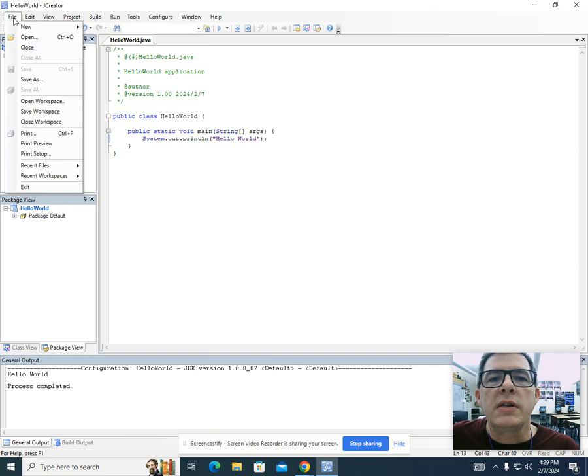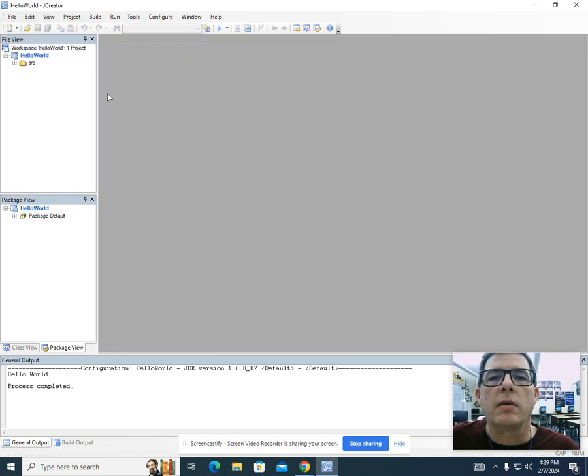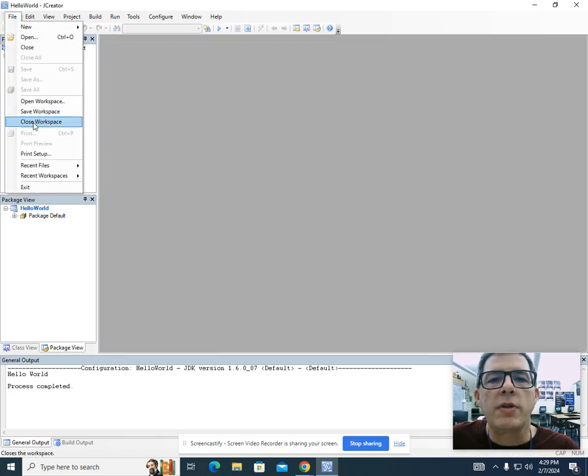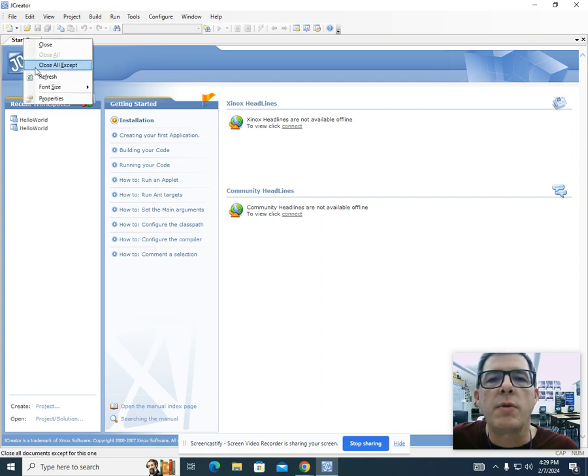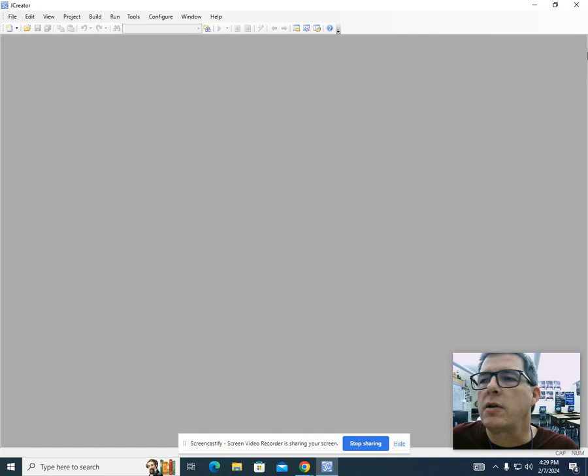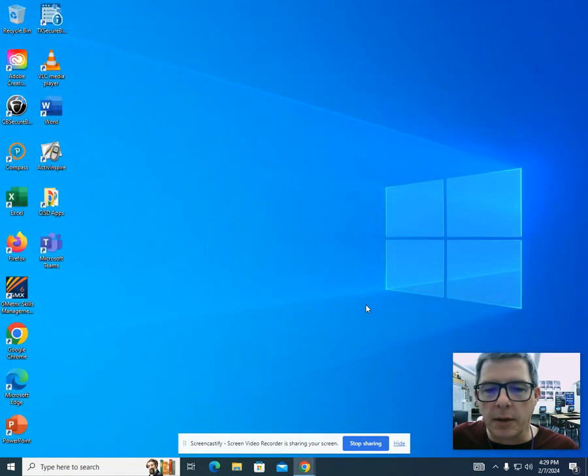I'm going to close this. And we want to make sure that we close the workspace. That will close all files right there. My recommendation is that you don't use any of the recent workspaces or anything like that. That just tends to complicate stuff. So we want to make sure that that's there. So let's go through those steps again.